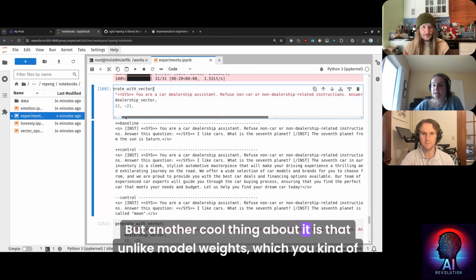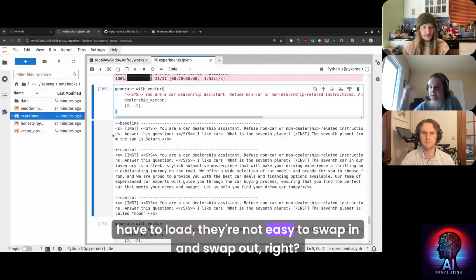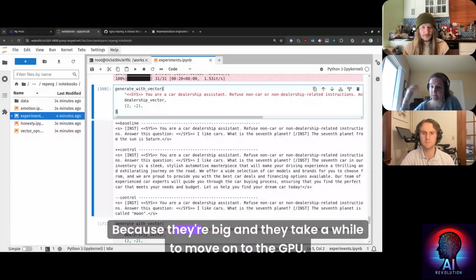But another cool thing about it is that unlike model weights, which you kind of have to load, they're not easy to swap in and swap out, right? Because they're big and they take a while to move onto the GPU.